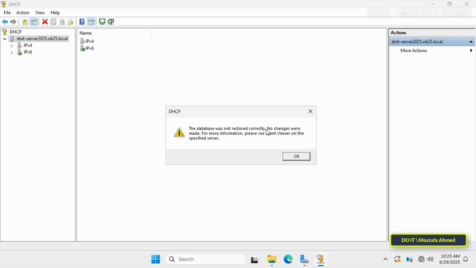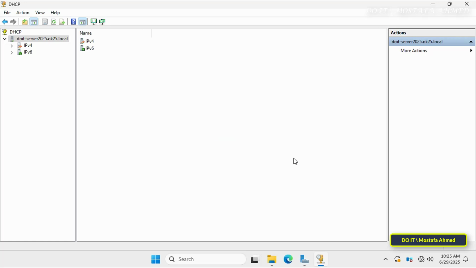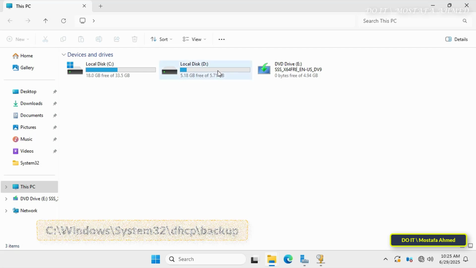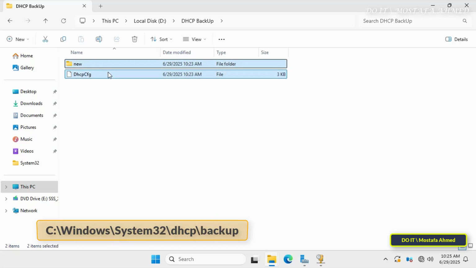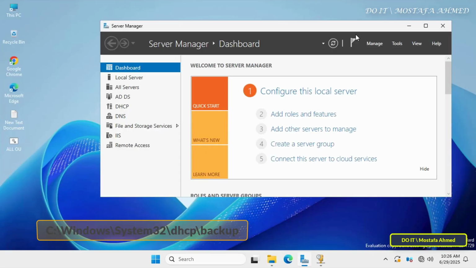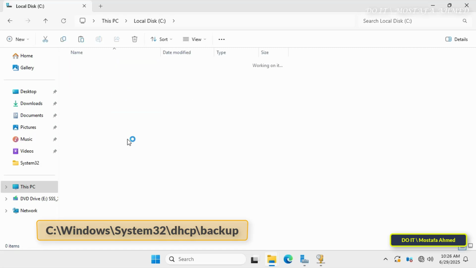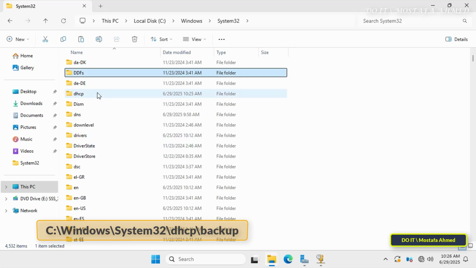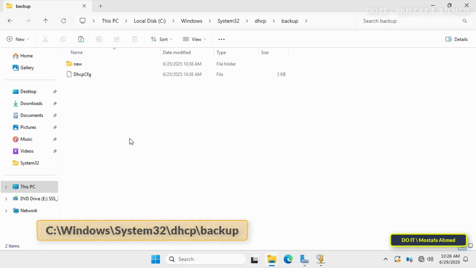This is probably because the site does not have a valid backup. This is a common issue when trying to restore from a folder that does not contain the root structure expected by DHCP. The solution to this error is very simple. Copy the backup folder you created and paste its contents into the default Windows Server backup folder. Paste it into the path shown on the screen, which is the path you opened at the beginning of the video.